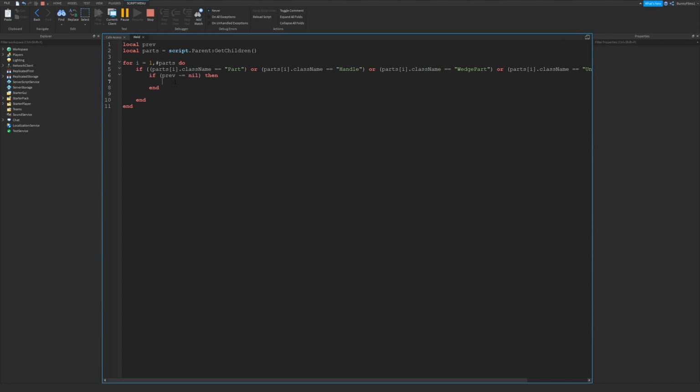We're going to do local weld is equal to Instance.new, and then we're going to do quotes and then Weld. Press enter. Oh, whoops. Come on, there we go. And then weld.Part0 equals previous. And then weld.Part1 equals parts[i]. There we go.